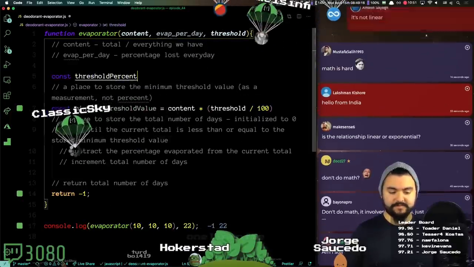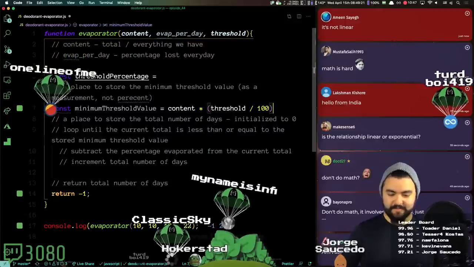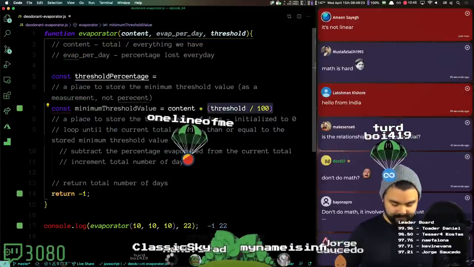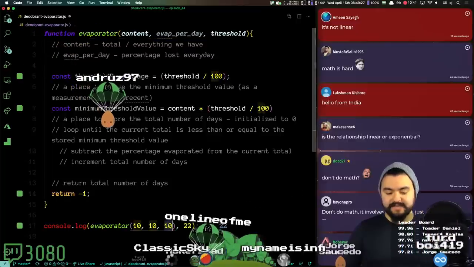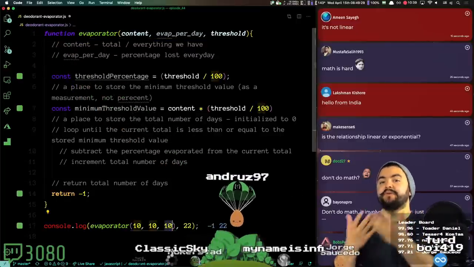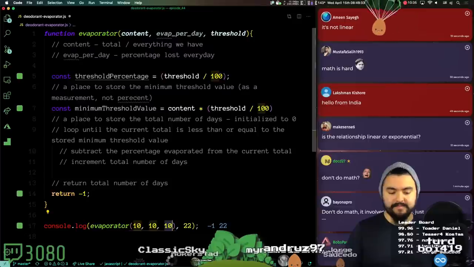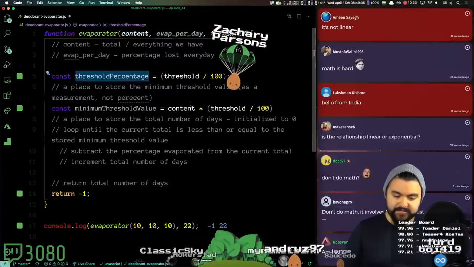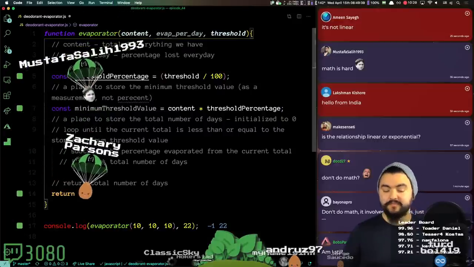Threshold percentage. It's not linear. Okay. So I'm going to put the threshold percentage right there. And you'll see that they pass in 10, but we actually need 10%. So I'm dividing it by 100, which is going to give us 0.1. So that's our threshold percentage. And then we can say content times the threshold percentage, and that gives us our minimum threshold value.